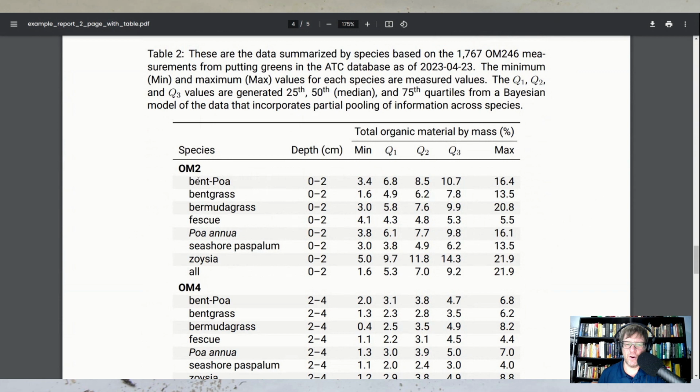There are 7 different species of grass in the data set right now. So we've got bent poa, bent grass, Bermuda grass, fine fescue, Poa annua, seashore paspalum, and zoysia or Kori putting greens. There are other grasses that are used on putting greens, such as Digitaria didactyla, which is Serangoon grass, maybe a few others. I don't really think of any off the top of my head that are very common, but there's certainly Serangoon grass, and I don't have any data for Serangoon grass.